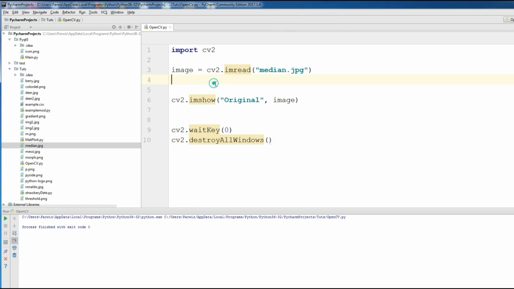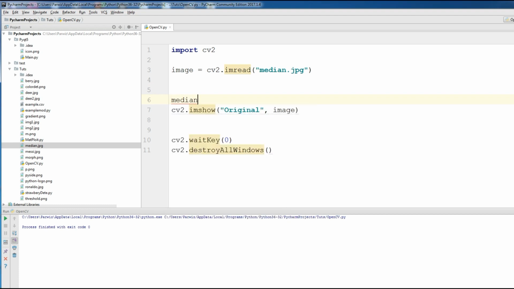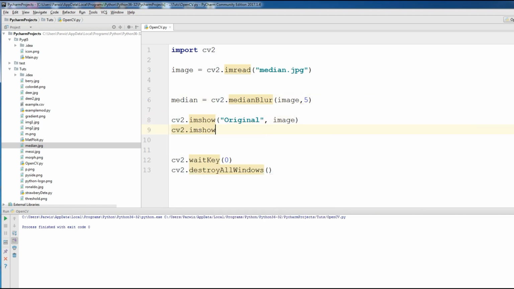Now I want to perform it in this section. Simply write median equals cv2.medianBlur, write image and give it 5. Make sure that it should be an odd number. Now I want to show this with cv2.imshow, median blur and our median. Now I want to run.